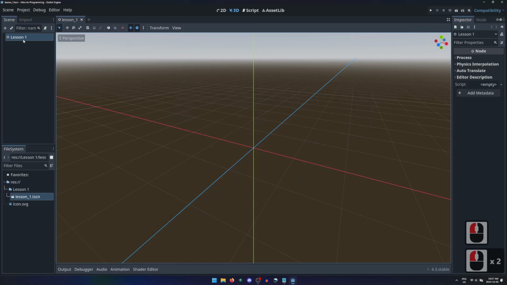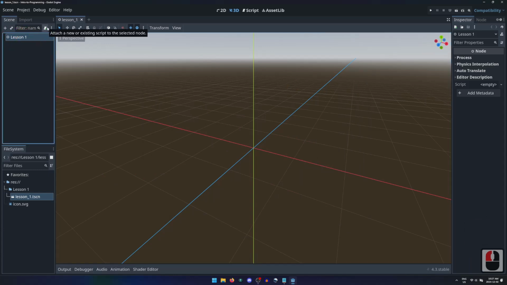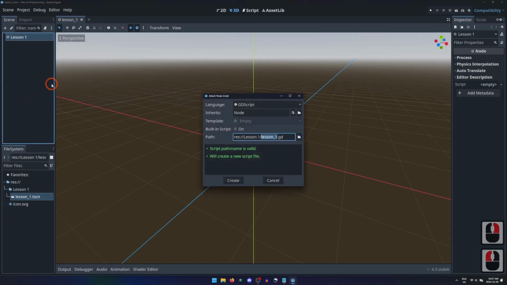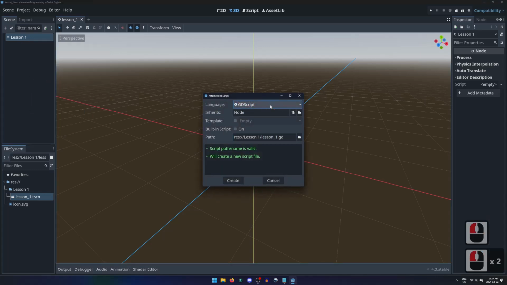Next, we'll attach a script to the root node of our scene, either by selecting the root node and clicking the Attach Script button, or by right-clicking on it and selecting Attach Script. The language is GDScript, which is the programming language we are going to be learning. Every script will inherit from the node type it is attached to by default. Since the root node is a default node type, our script inherits from node.